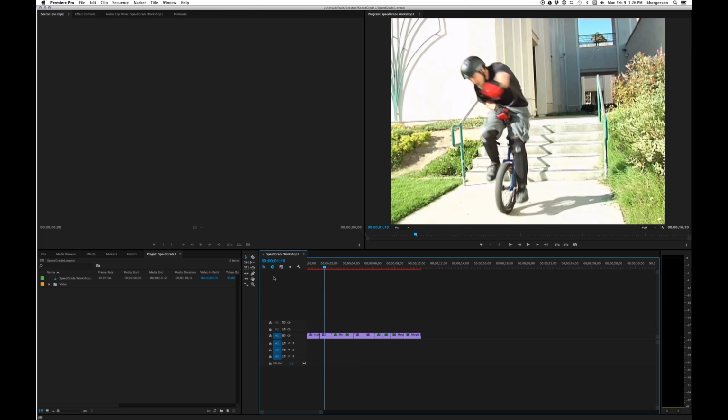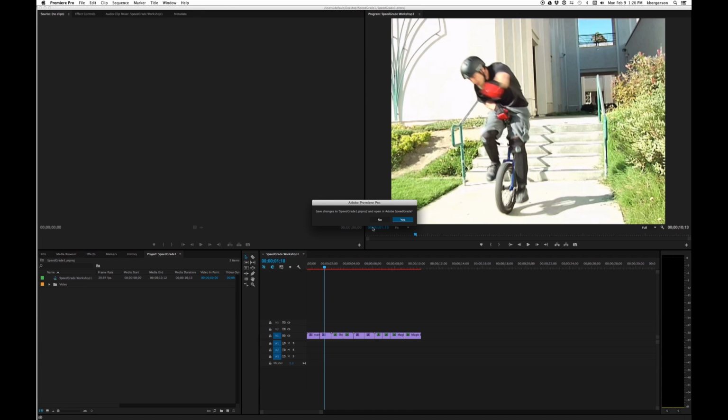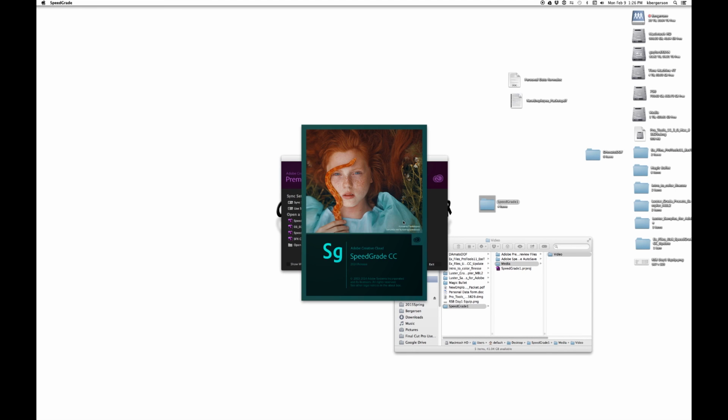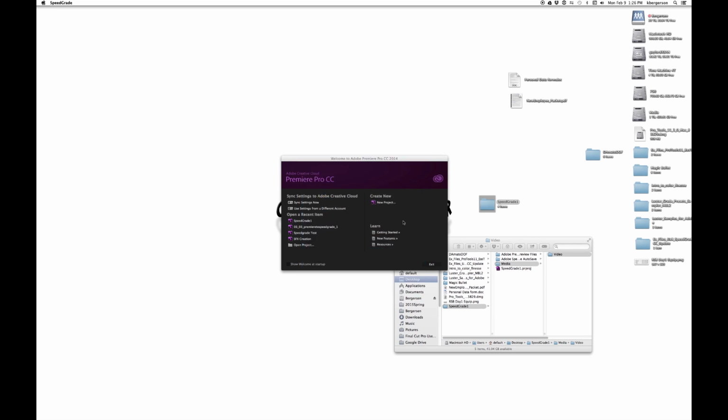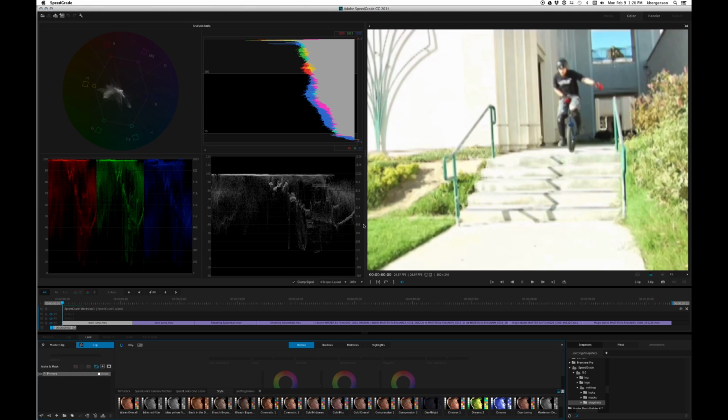Alright, so with the Speedgrade timeline highlighted, we'll click on File, Direct Link to Adobe Speedgrade. We'll say yes. It'll take a second for Speedgrade to open. When it says insufficient resources, just click that's okay. We can still get our work done. It's just going to go a little slower than normal.